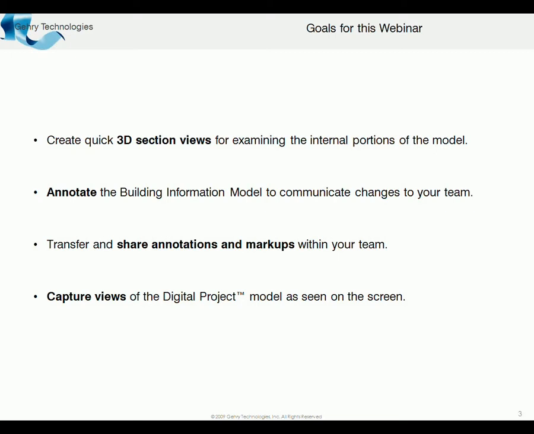and then of course go on to annotating the model so we can communicate with our team members what kind of changes we want to see occurring in the model, what kind of problems or clashes or conflicts we can visually see. Then we're talking about transferring those annotations and how we share these various markups with our team members. It's a very easy process.